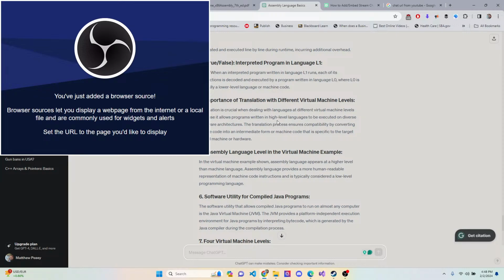Those programs written in high-level languages to be executed on diverse hardware architecture. The translation process ensures compatibility by converting source code. Okay. So their answer is that it's far more portable to write it at a higher level, but then it still needs to be translated down to be run at a lower level, no matter where it is that it's going to be run.